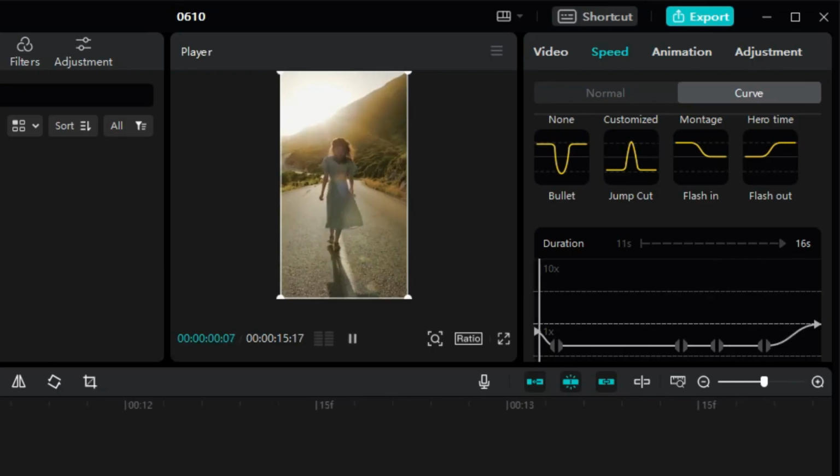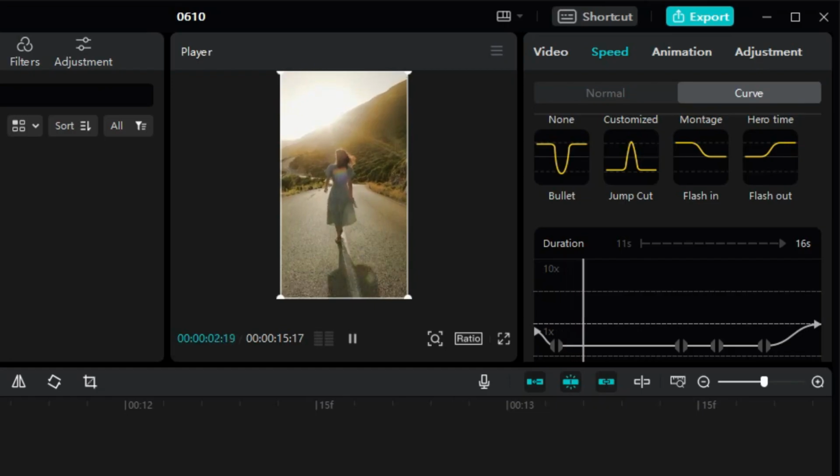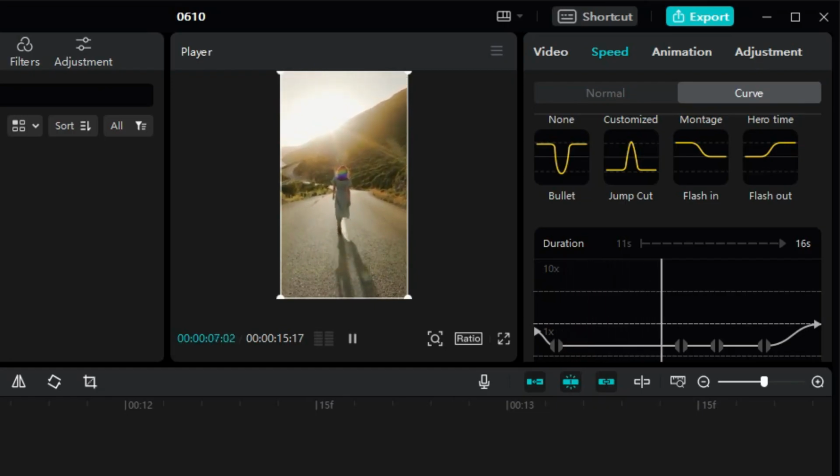And that's it. You have successfully created a slow-motion video using CapCut. That's really a unique way to do slow-mo on CapCut. Enjoy your editing on CapCut.